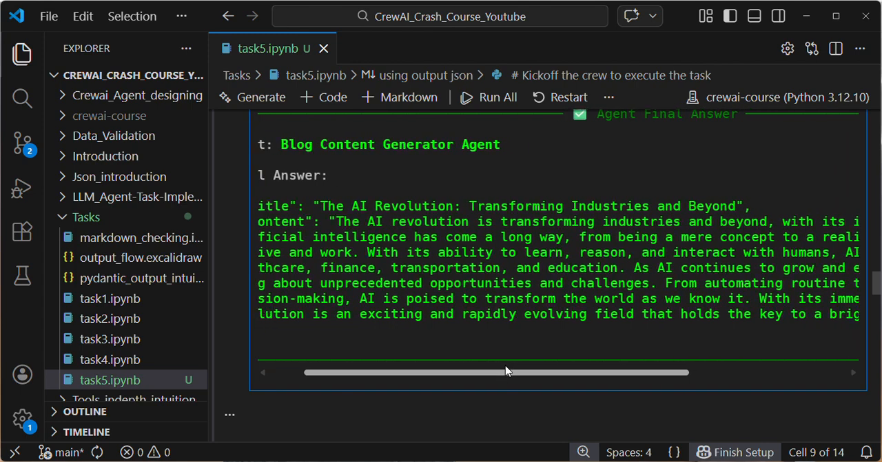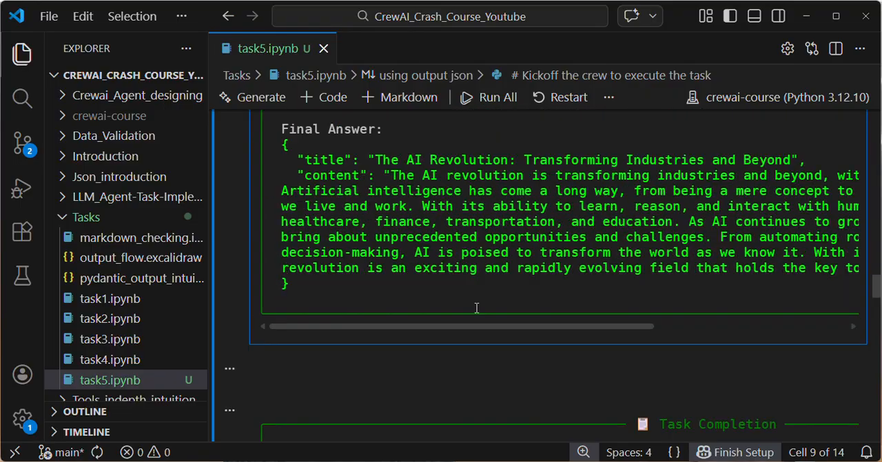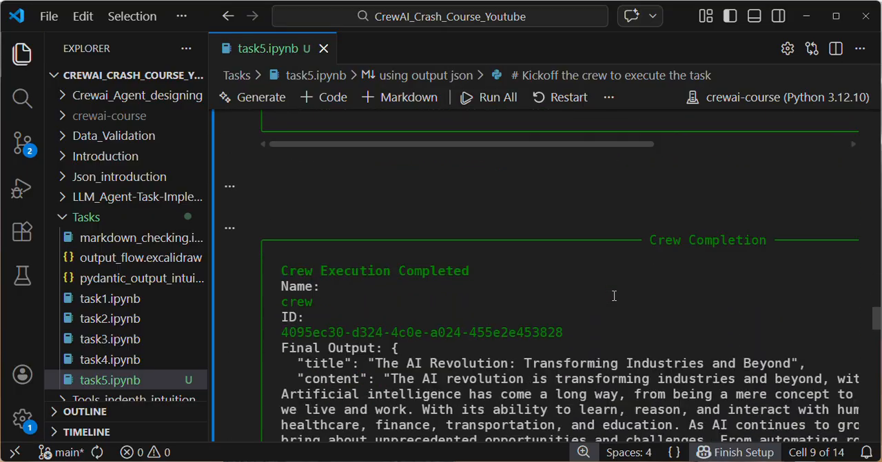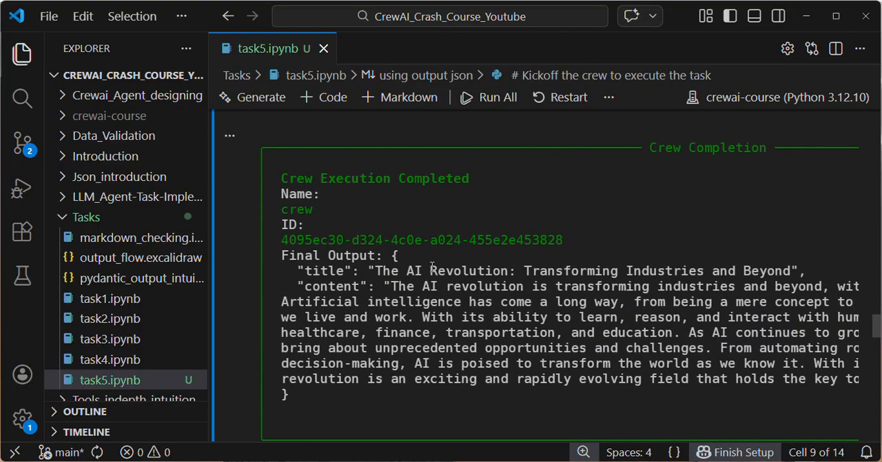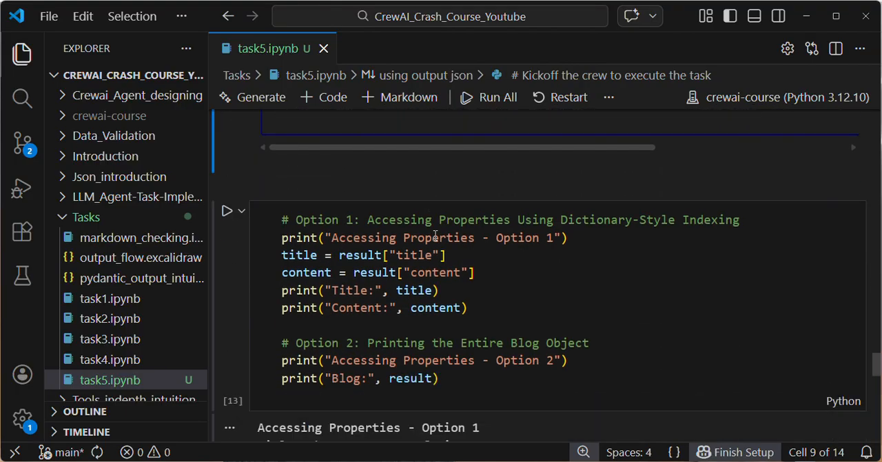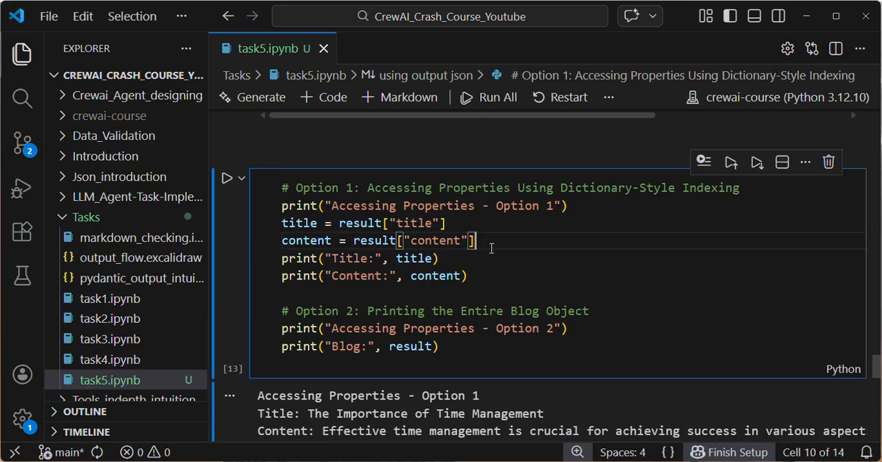Everyone, go through it yourself. Just pause the video and go through it yourself. Topic: AI revolution, create a blog. Task completion, and then finally my crew completion answer. This is my answer. Here is how we can access this result: result title, result content. I'm storing this result.